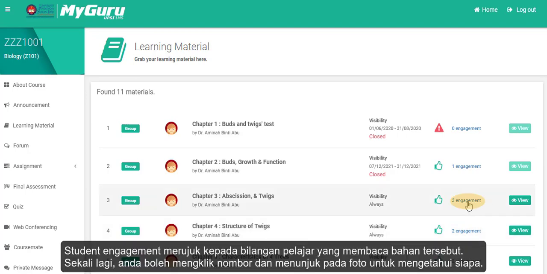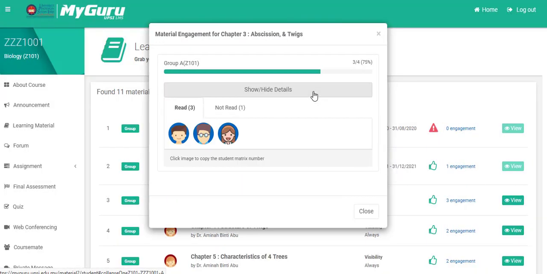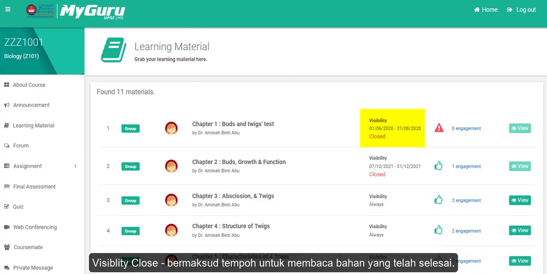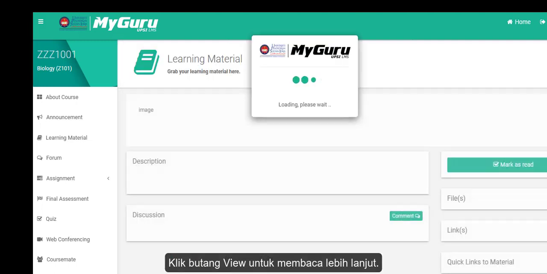The engagement numbers refer to how many students read the material. Again, you can click the number and point to the photo to know whom. Visibility closed means the duration for reading the materials already finished. Visibility always means the student can always read the materials throughout the semester. Click the View button to read more.